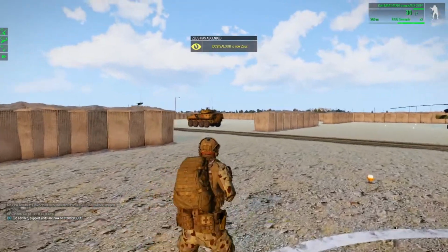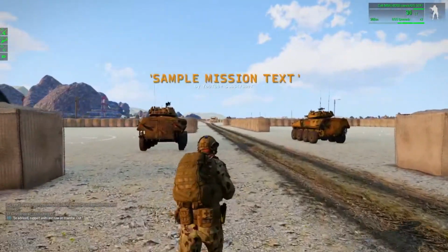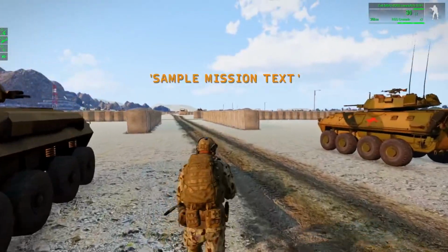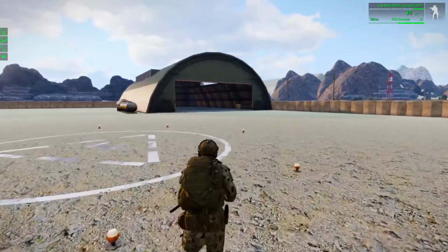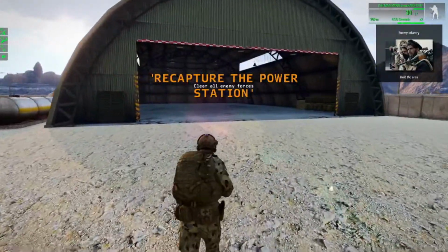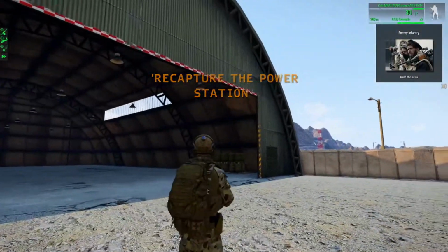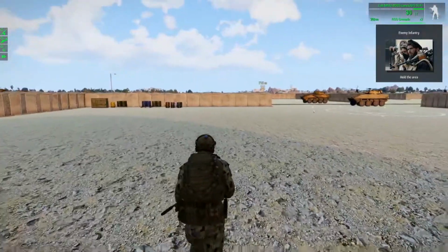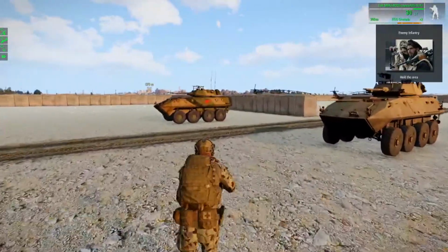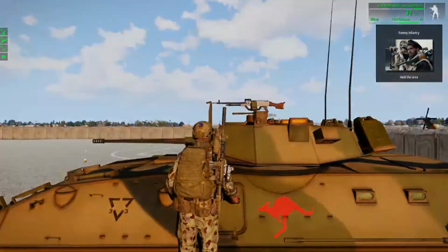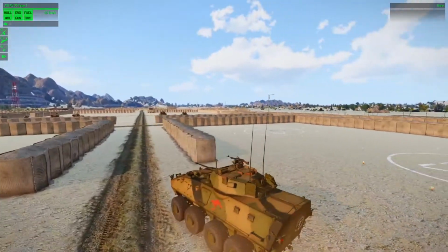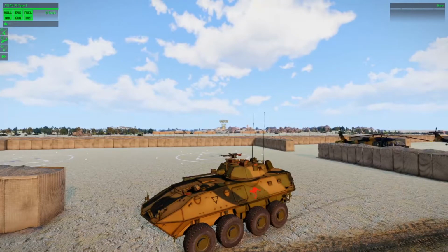Okay, so we'll have the sample mission text or whatever text you want to put in there, and you can put the tagline down the bottom as whatever you like, and shortly we'll have the name of the mission pop up on the screen as well, or the name of the task. Recapture the power station, and as you can see, the clear all enemy forces is in the wrong spot, so you can just take that out. I'm not sure how to move that. And you've got the image at the top right, and that's whatever image that you want to put in there. That too, along with the name, will eventually fade. Just adds a little bit of extra bling to your mission. And there you go, the picture itself also has faded.